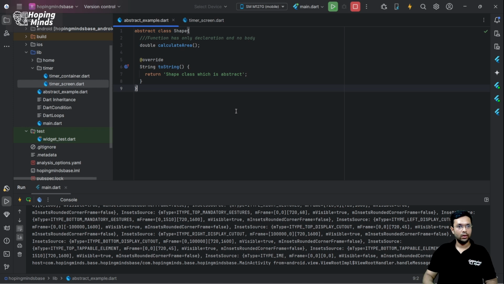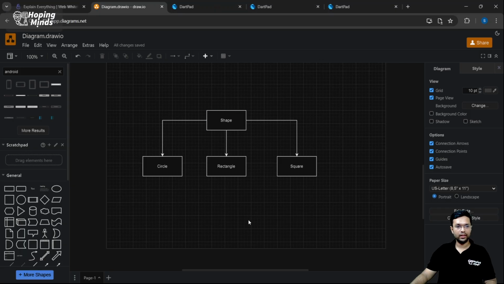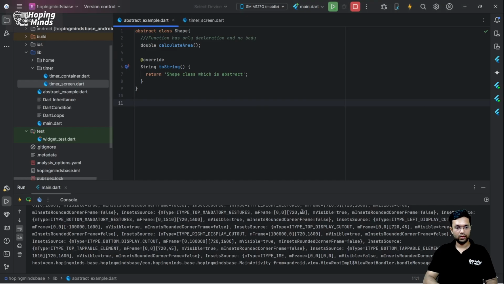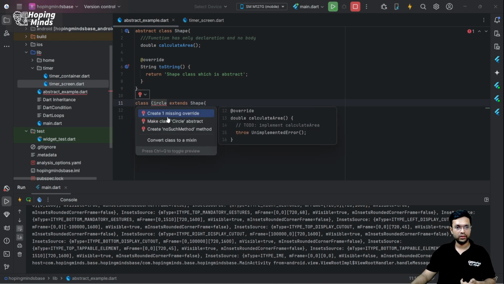Now if you go by the diagram, we have three shapes. The moment you do class circle extends shape, what do you notice? It starts giving me an error. Now in fact, if I keep my mouse, you'll relate it to the scenario wherein I was trying to do the override for stateless and stateful widget when we were working on the timer screen. Let me see what suggestion it gives, and it says create one missing override, and I'll say yes.